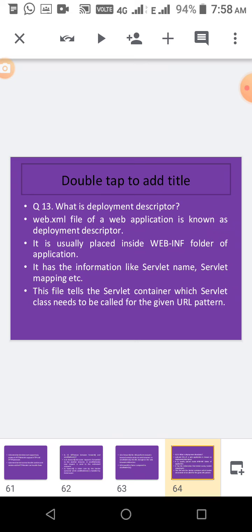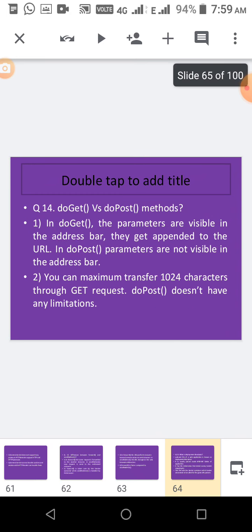Web.xml is the file of the web application known as a deployment descriptor. It is placed under the WEB-INF folder; if you click on this folder, you will get this XML file. It has information like servlet name and servlet mapping, and this file tells the container everything. The container gets all the details by using this XML only. It tells the servlet container which servlet class needs to be called for the given URL pattern.